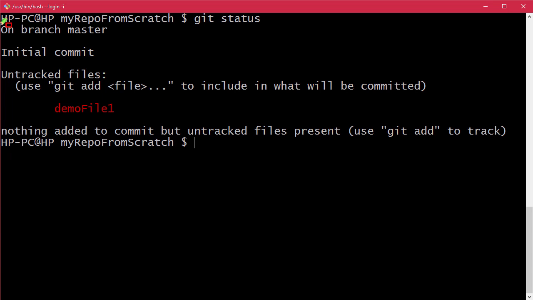So here it says we are on the branch master. It says that demo file 1 is an untracked file. So untracked file means this file is not being tracked by Git. Git starts tracking a file once you issue a git add command. So here is our untracked file demo file 1, and the terminal conveniently shows us the font in red color so that we can identify an untracked file very quickly.